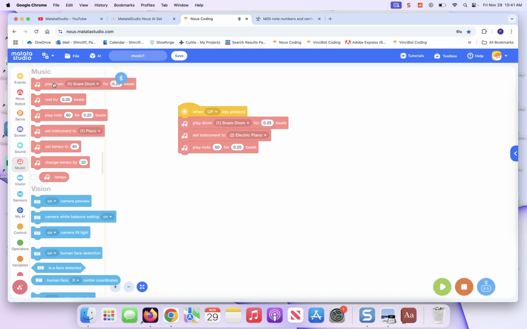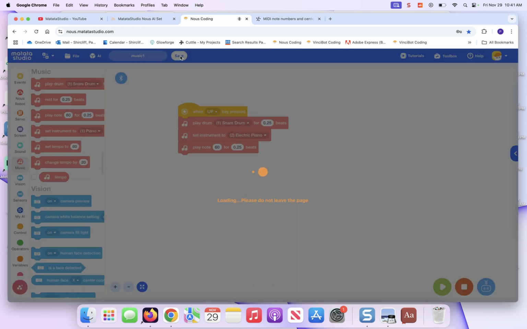So play drum for a quarter beat. We've got rests in here. Play a note, but also set the instrument to be something. Set your tempo, change your tempo. Tempo is a variable. So some neat things here. So again, when we do this, I have logged in, I have named it something, and I'm going to save it to my account so I always have it.